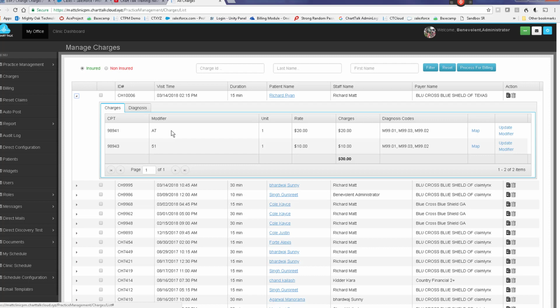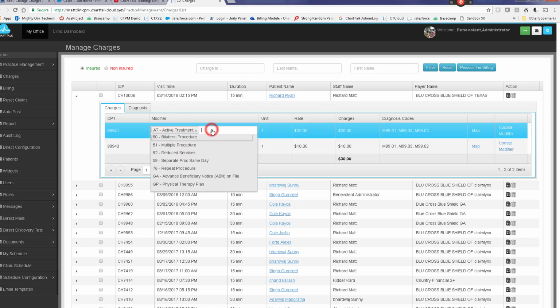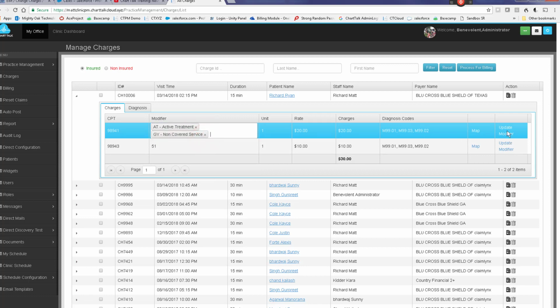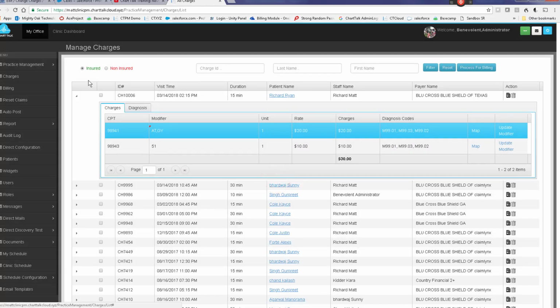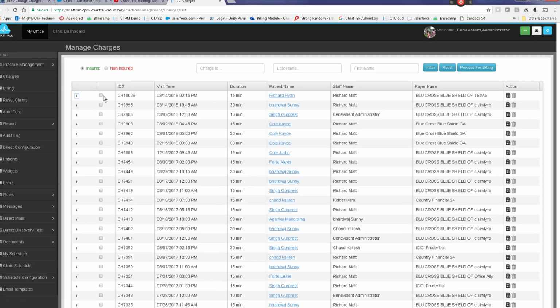Expanding a claim, you can see the details, edit mapping from charges to diagnosis, or even add modifiers if you see that a modifier was missed for this payer. When everything looks good, you can acknowledge the charge one at a time or all at once by selecting the checkbox and using the button Process for Billing.